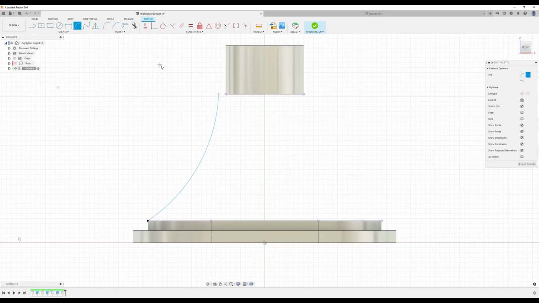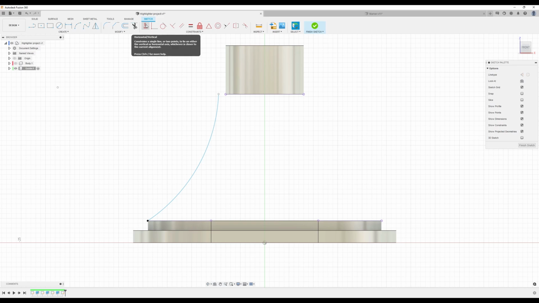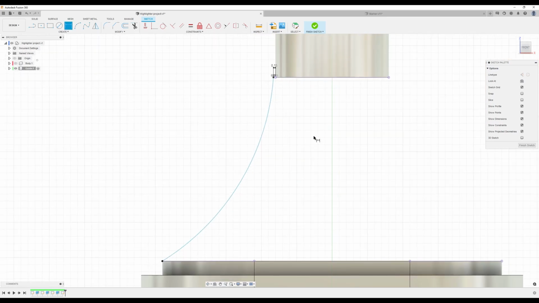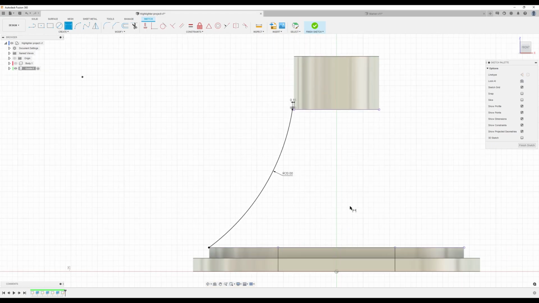Okay. So what we want to do now is constrain the point horizontally. Correction, this point. So this point right here, we want to basically line up with this point here. Horizontal vertical constraint tool. Select this point, that point, horizontally constrained. All right. Let's dimension the distance between this point and this point. Okay. And we want to make it about 0.15. Okay. And finally, we want to dimension this arc to be about 20 millimeters. All right, now the sketch is fully defined.